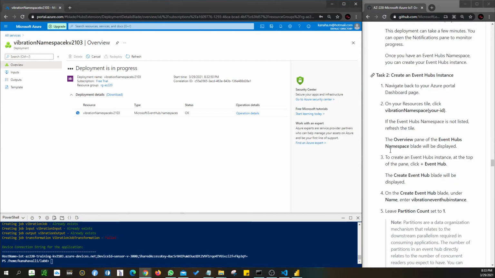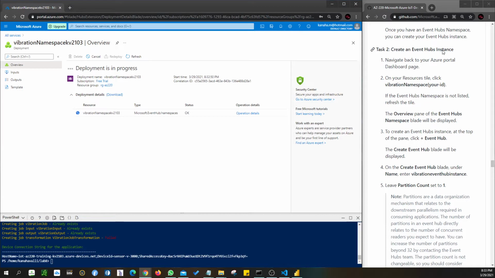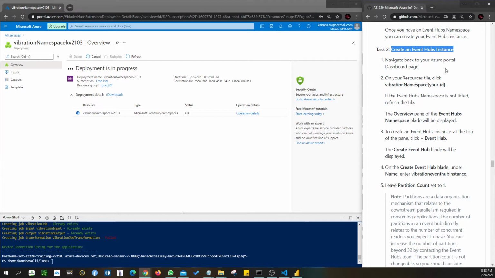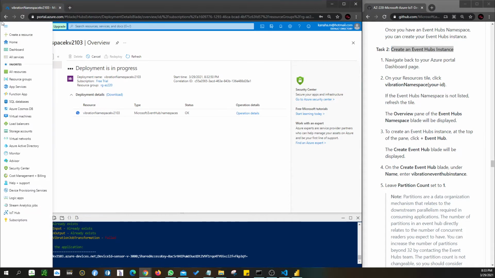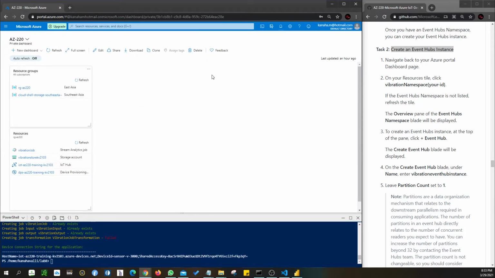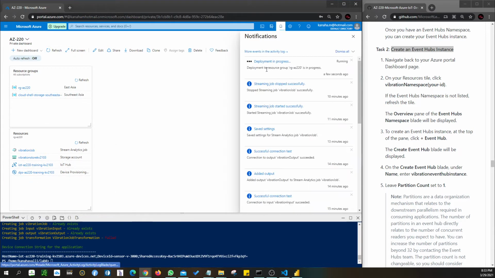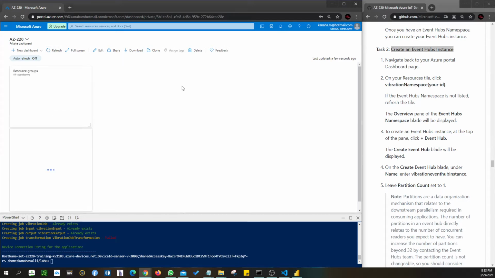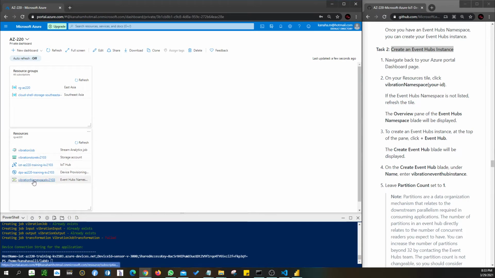We look at task 2, what's next to be done. We're going to create an event hub instance. We are going to go back to the hamburger icon, go to our dashboard, and let's look at the resources. If the deployment is not completed yet, you're not going to see the resources here. No matter how many times we refresh, we won't be able to see it.